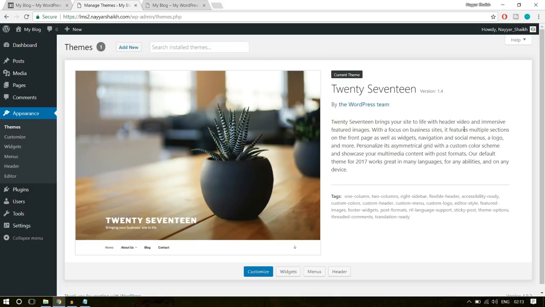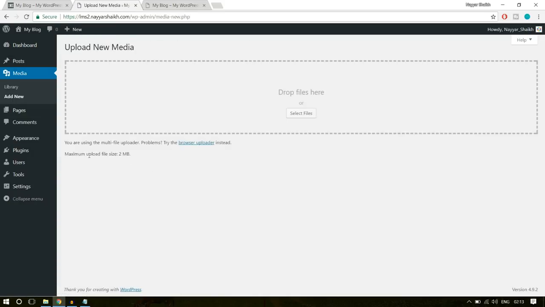Now there is a problem over here. Let me explain that first. When you hover over media and click on add new, you'll see over here that the maximum upload file size is 2 MB. Now the file that we need to upload, which is the theme file, is 30 MB, and here the maximum upload file size is only 2 MB. So first we will have to increase the upload file size.